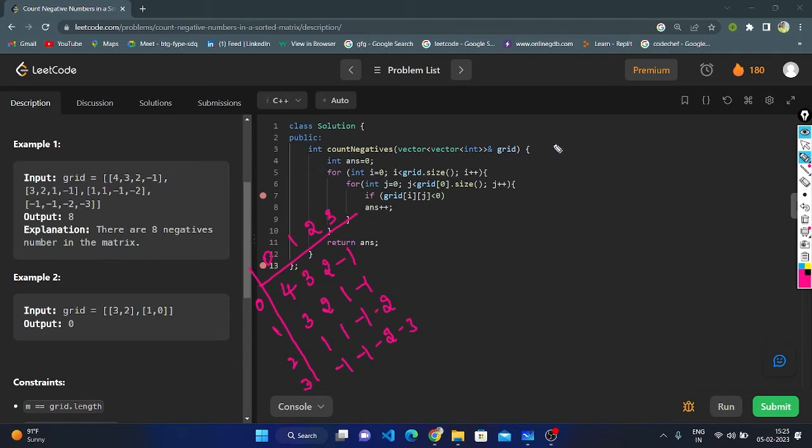See, our answer variable will be initialized to 0. I will start from 0 and traverse up to the last element. J will start at 0 and also traverse up to the last element. Now we will check grid 0, 0, which is 4. It should be less than 0, then only we will increment. It is 4, no, so our answer will not be incremented. Now our J value will be incremented to 1.